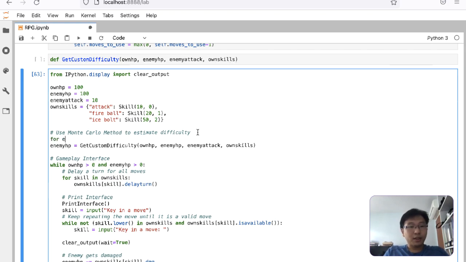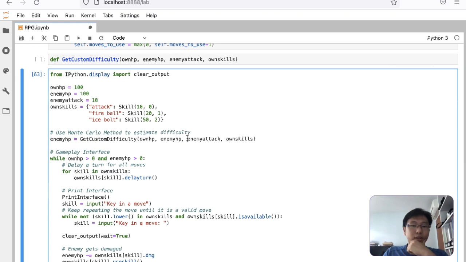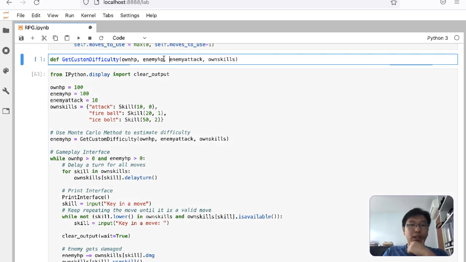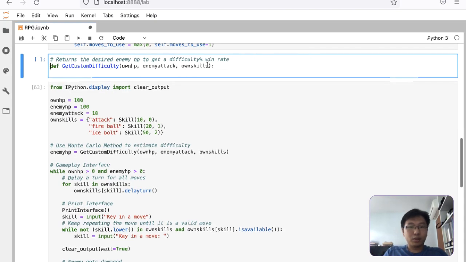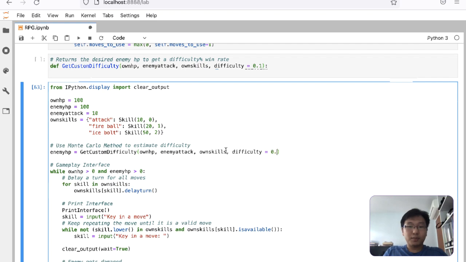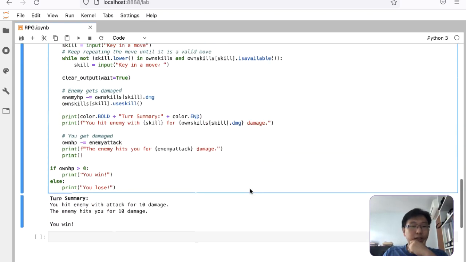Let me think about it. Let's not put the enemy HP because we want to get the enemy HP out of this method. This method is supposed to return the desired enemy HP to get a difficulty percentage win rate. So we should have a difficulty parameter here, 0.1. Maybe we want the player to only win 10% of the time. Something like that.